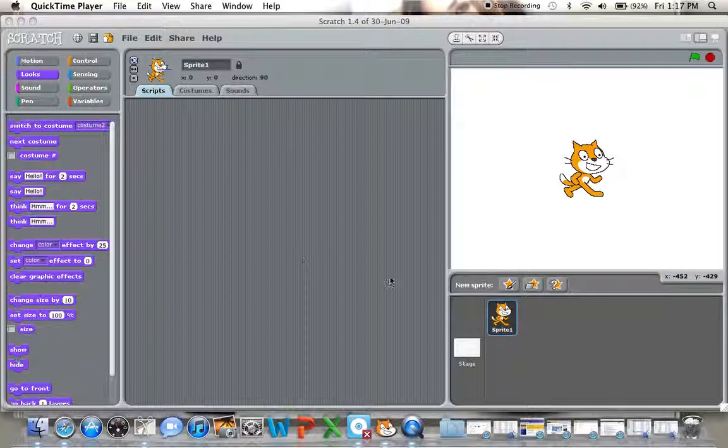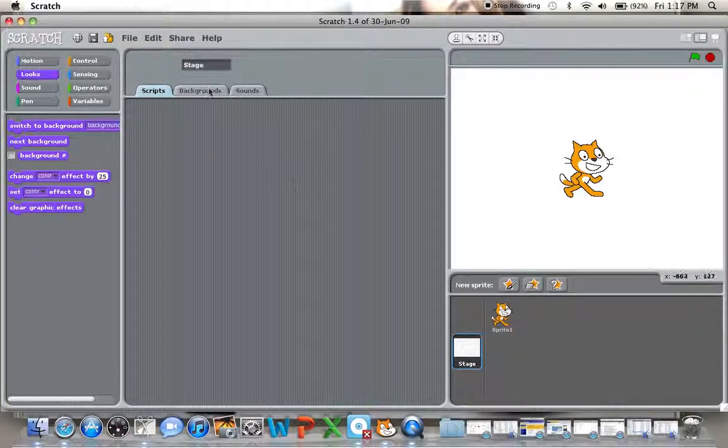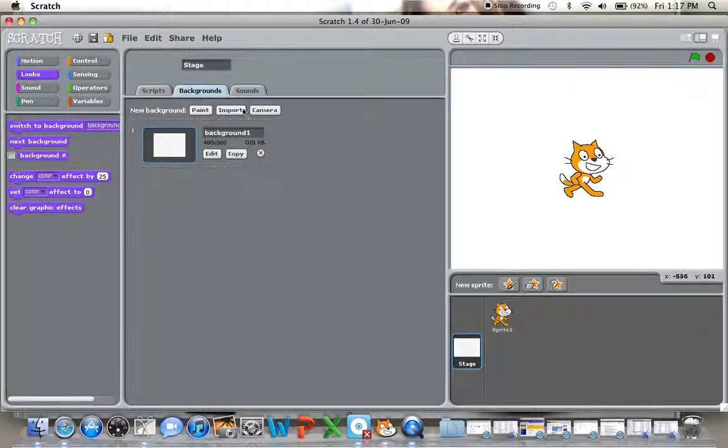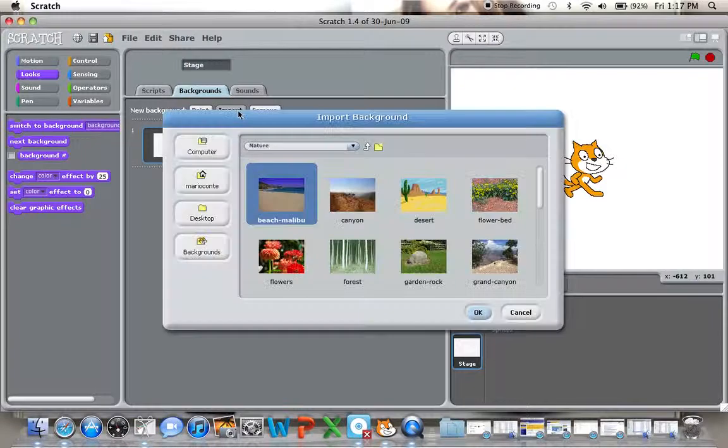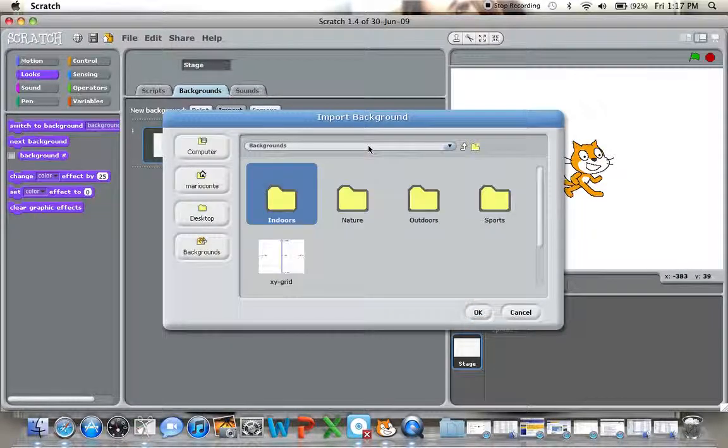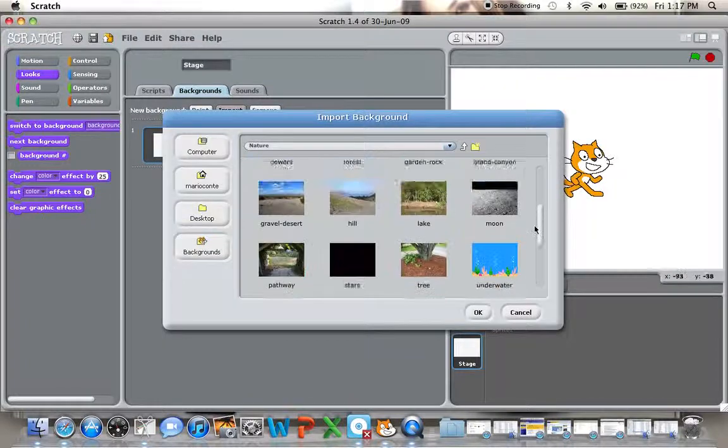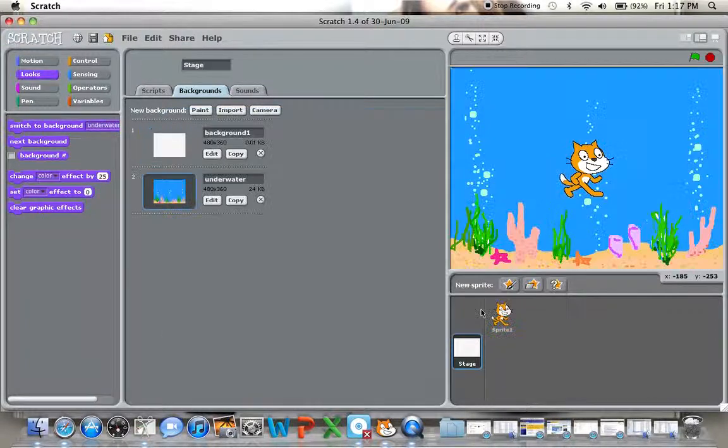Okay, first to set the stage, we're going to get a background that we like, so we click on Stage. All right, we click on Backgrounds. You can paint one, get one from your camera. I'd like to import one. If you click on the up arrow, they give you different categories to choose from. I'm going to choose Nature and scroll down to Underwater. I'm going to do an underwater theme for you today.